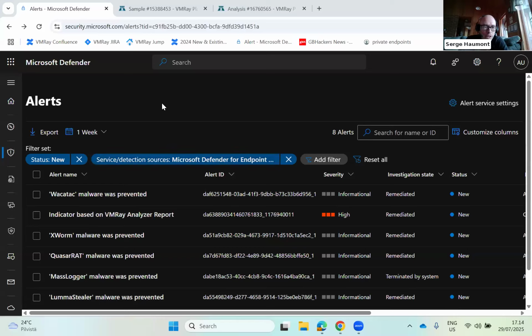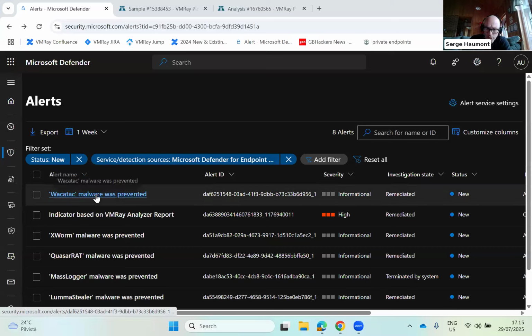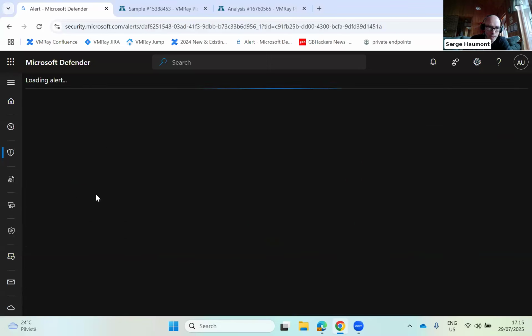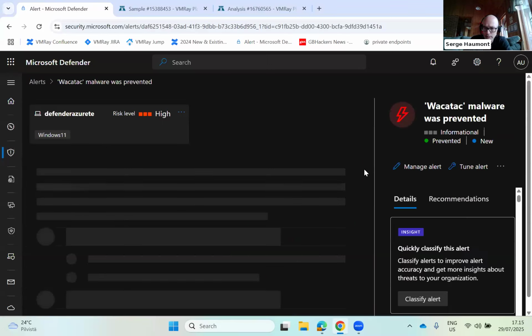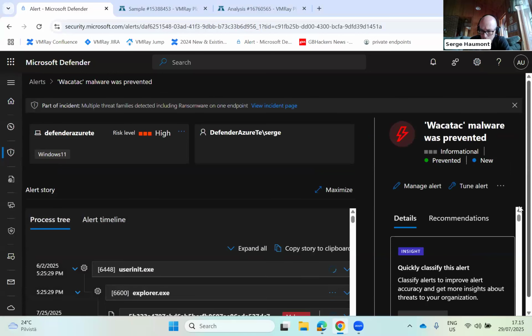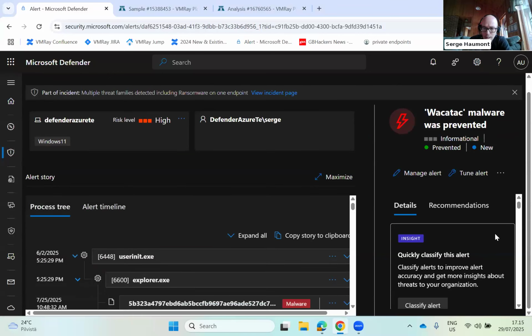To detonate Tofsee, what I did was just put it in my VM environment protected by Defender. I showed a demo of our Defender integration a few months ago. Now it's fully in production. In that case, when Defender got a Tofsee sample, it created an alert called WAC attack. So it identified it a bit differently than we did.